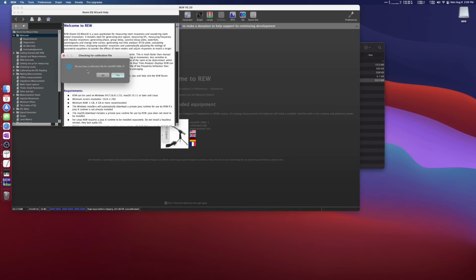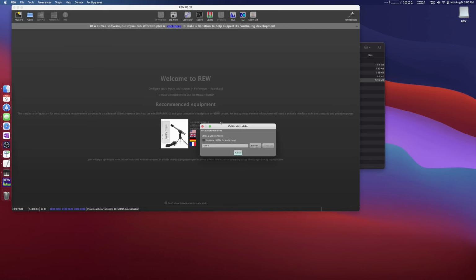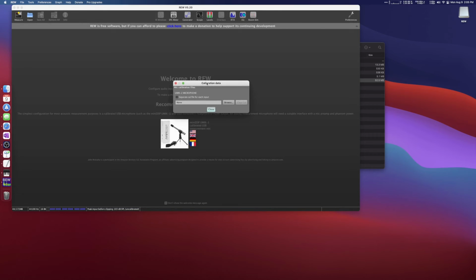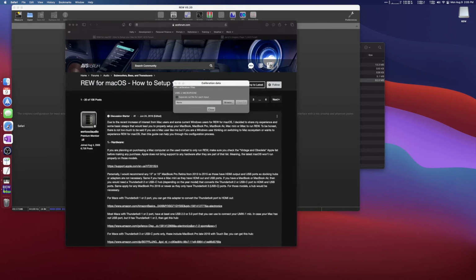So this is probably the most important thing to make sure that we do, is make sure that we get the calibration mic loaded properly. We're going to do it here, and then we're going to double check it before we actually get ready to take any measurements. But we're going to go ahead and say, hey, yes, let's get a calibration file out there. And it's going to ask me where that calibration file lives. The calibration files are going to be available from whomever manufactured your mic.